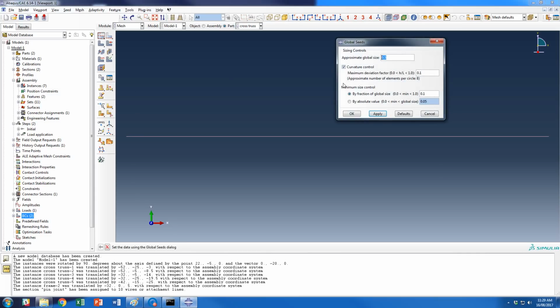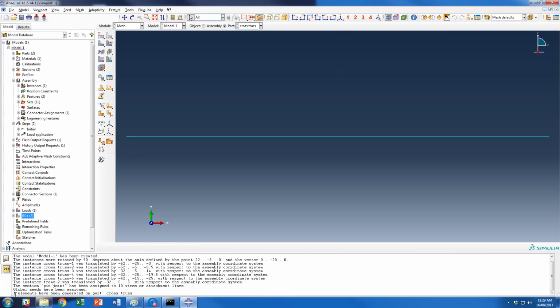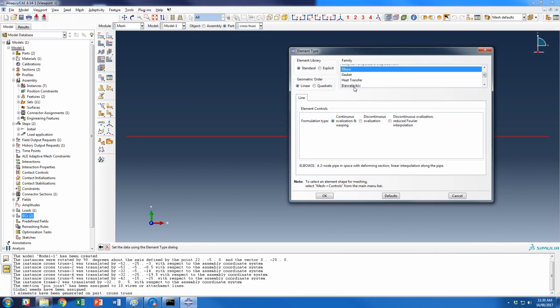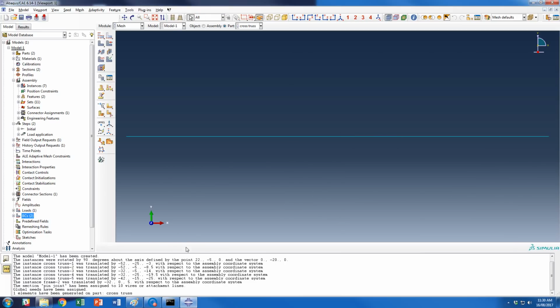So if we want to create our seeds, now obviously it's a truss, so we only want to have one element per truss member. So I'm just going to set the seed size to be 50. I'm going to mesh my part, and yes, I only have one element for my member, and then I just want to set the element type. So I'm going to select that. It's going to be a truss, and I'm just going to make it a linear truss for the moment.